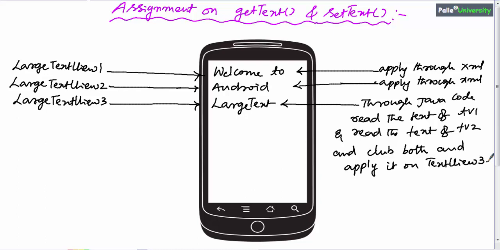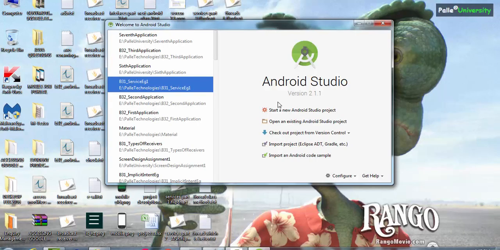I hope I have given the maximum clues. This is an Android Studio based assignment. Now you can open your Android Studio and do this project. As usual, remember, first you have to design the screen with 3 text views, then only you have to write the Java code. I hope you have done the assignment. Let me show you the solution.